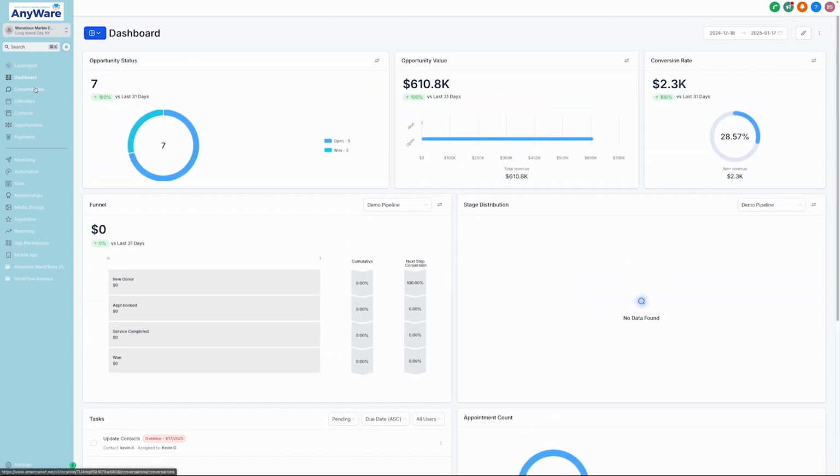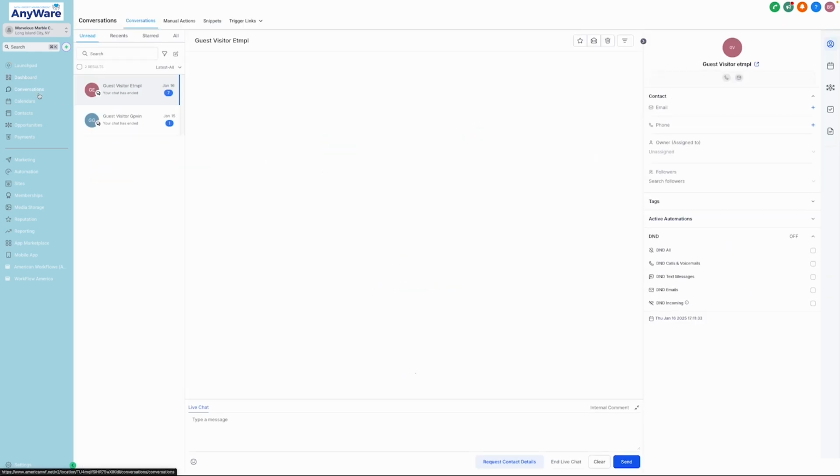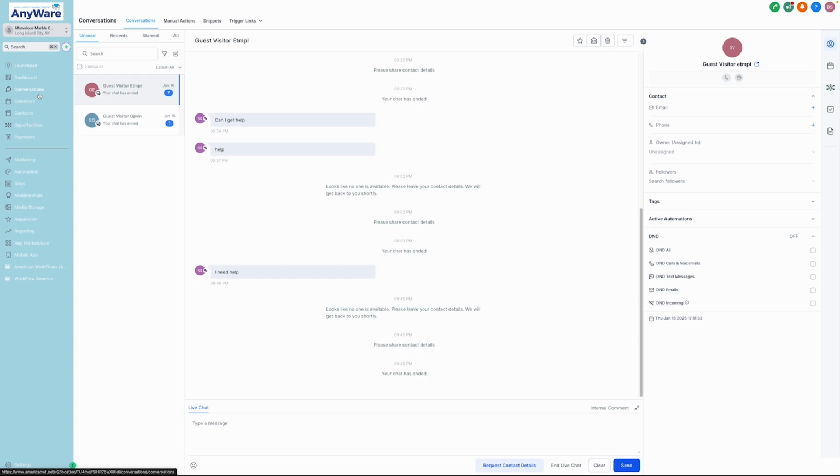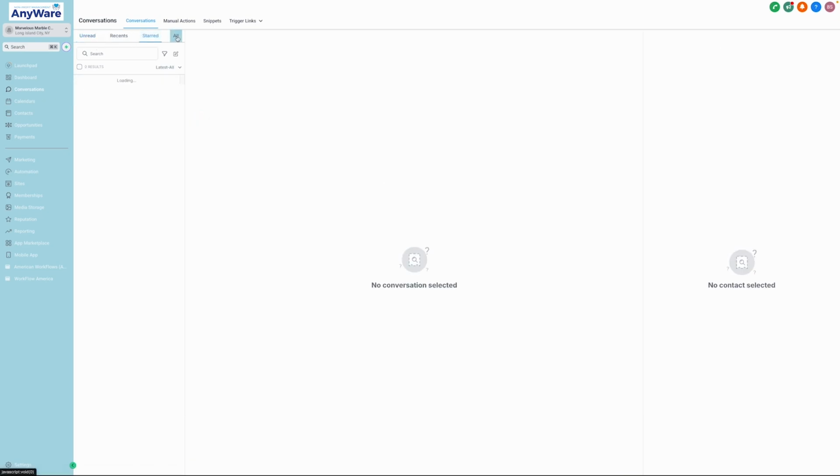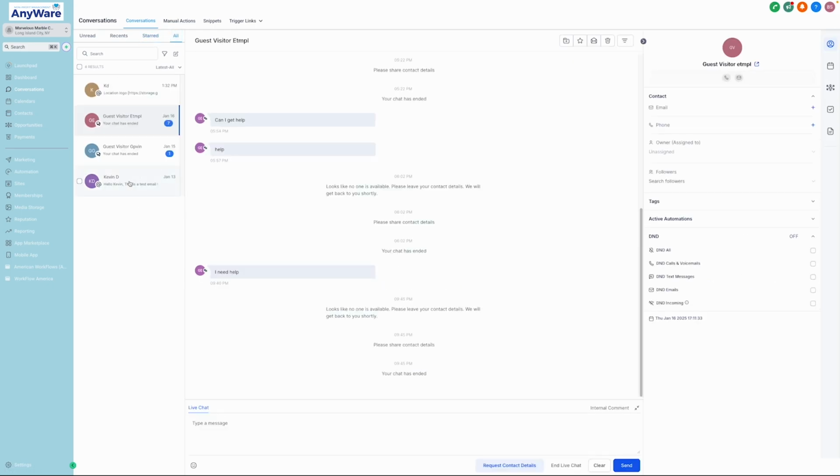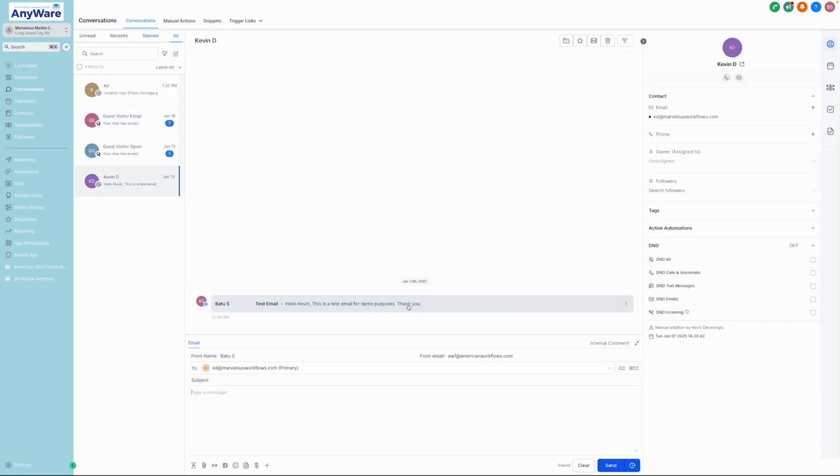Now let's go to our conversations. Under here, you can see all your conversations. You can see all your unread, all your recents there, and all of your conversations. You can keep track of your conversation history with each contact or volunteer. Right in the middle, you can see the history, and on the right side, you can see all their details, such as the email or their phone number.